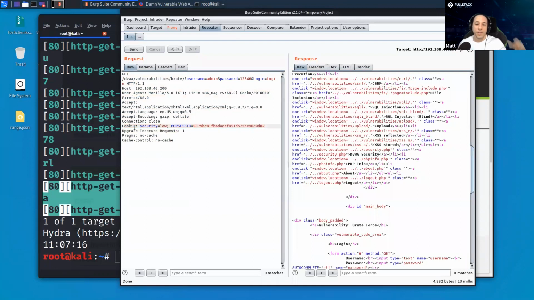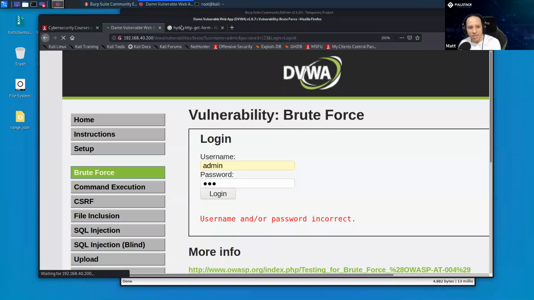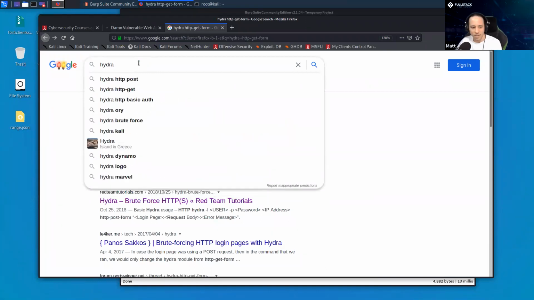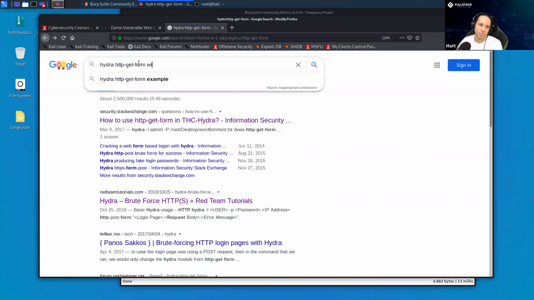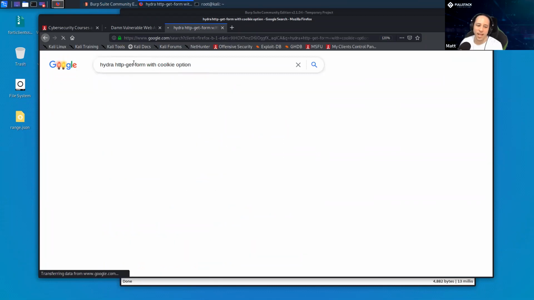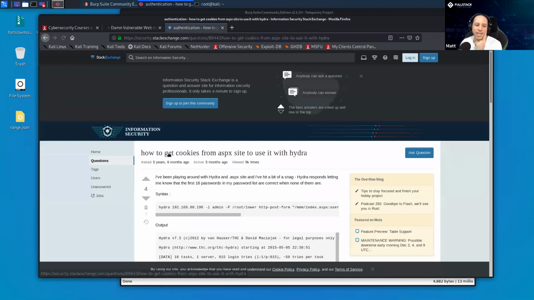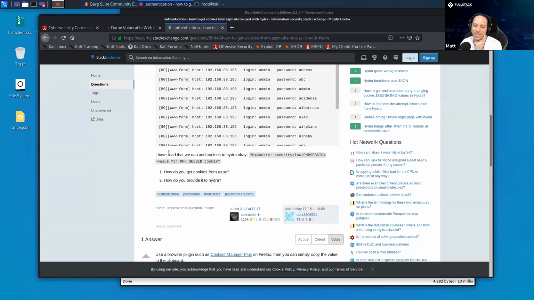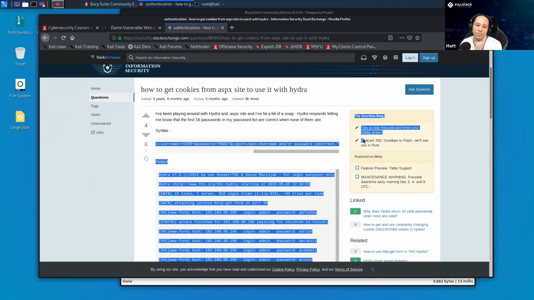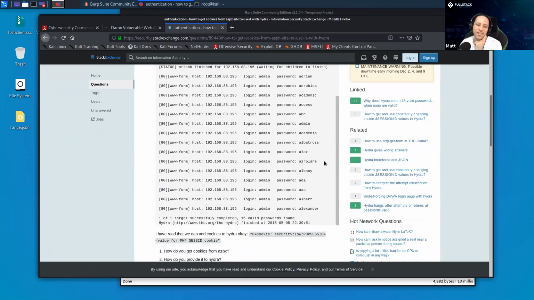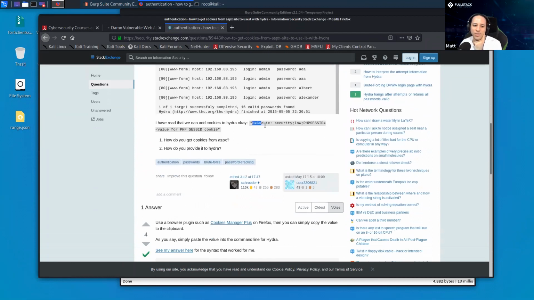So you have to look up, how do I send the cookie then? I've done this before. I've done the work for you. You could just Google something like Hydra HTTP GET form with cookie option. And you'll find someone that has done this problem before, and someone else who is like, look at this, almost the same thing they've tried doing. Doesn't work. Well, looks like you can use this option to add the cookie.